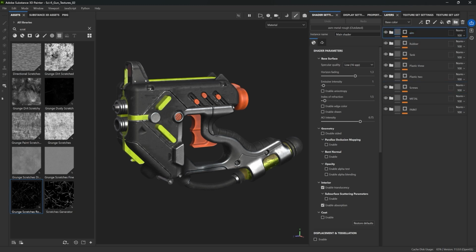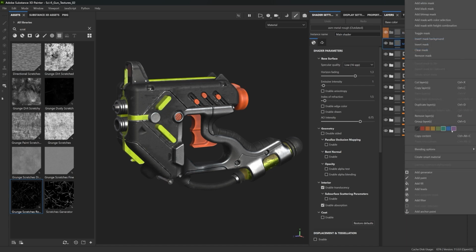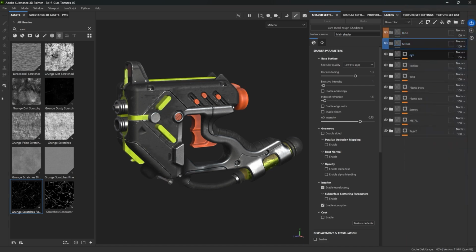I'm going to create a new folder, and I'm going to call this folder Rust, just because I'm going to try to replicate something like this. So Rust, and let's do another folder, and let's call this folder Metal. All right, it doesn't matter the order. We can just play around with that. For the rust, I'm going to give it an orange color, and for the metal, I'm going to give it a blue color so that we know which ones we're talking about.